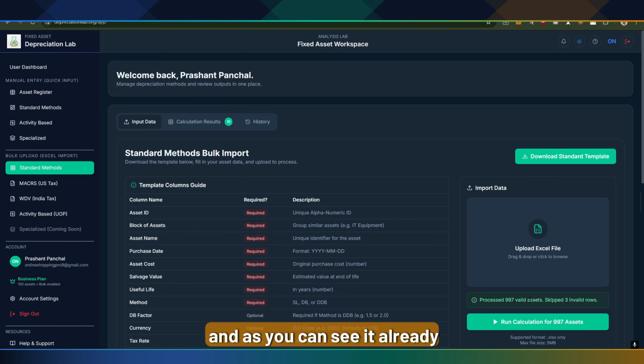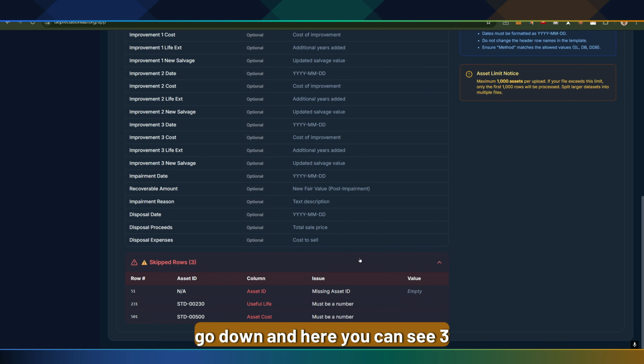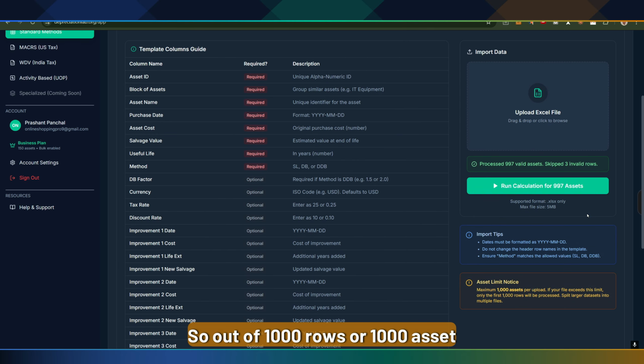As you can see, it has already imported and assessed 3 invalid rows. To know what exactly is wrong with these 3 rows, you need to go down, and here you can see 3 skipped rows. So out of 1000 rows, or 1000 assets, I should say, 3 assets are invalid, but the rest, 997, are valid, and for those the calculation will run.